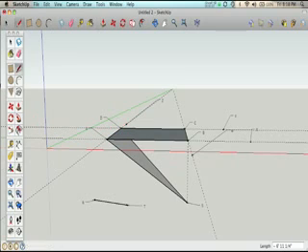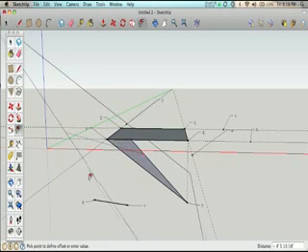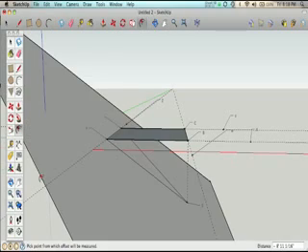Use the offset tool to expand your new plane, and you can easily see that we now have 2 planes, plane ABC and plane ADS.